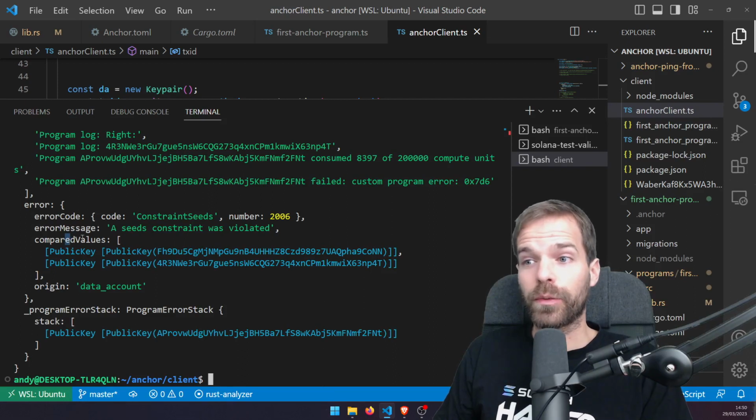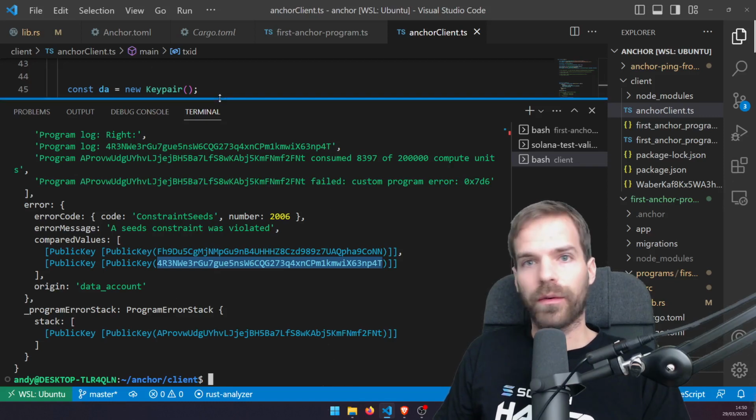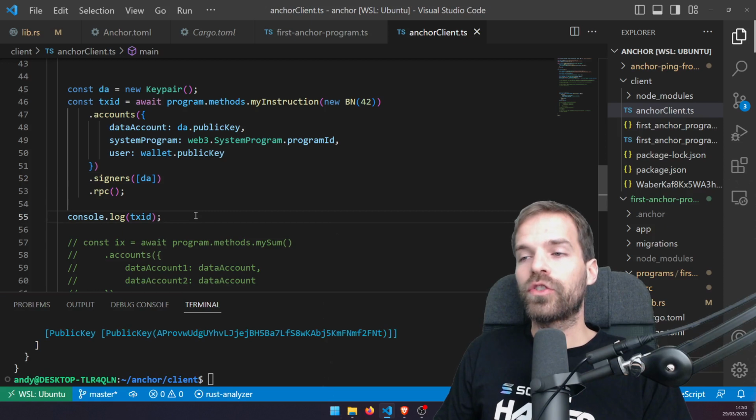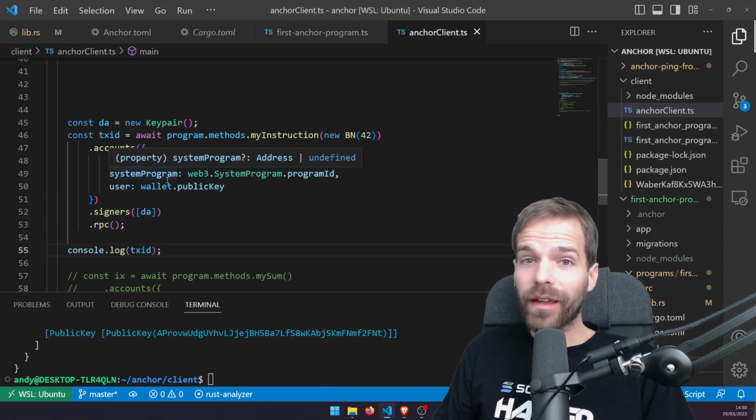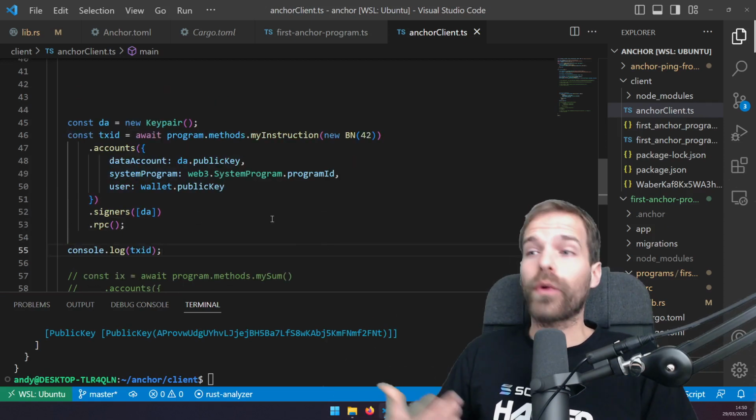It even tells us which values it compares. This one versus this one. One of them was just a random key pair we put in. And the other one was the PDA that it derived. So, in order to make this work again, we need to provide the correct account.